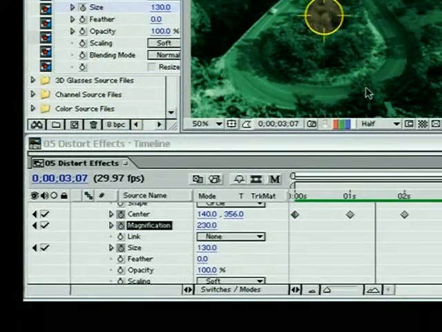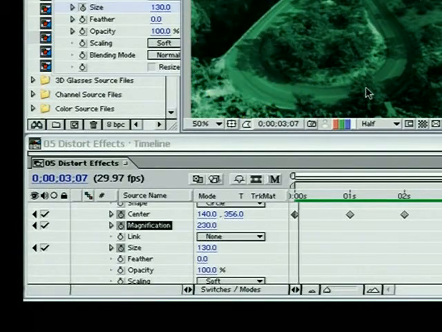Now there's another really cool new distortion filter inside After Effects 6 called Warp, and any of you Photoshop users out there should recognize this as well. The joy is that we can now animate all of its properties inside After Effects. So let's take a look at that.